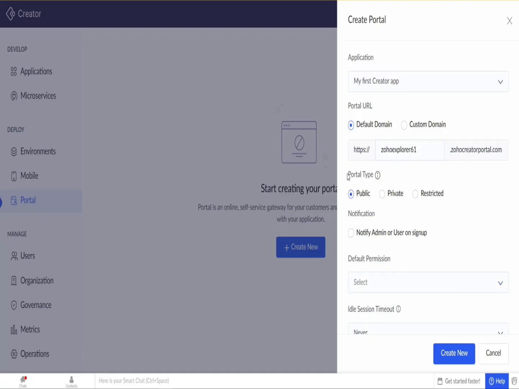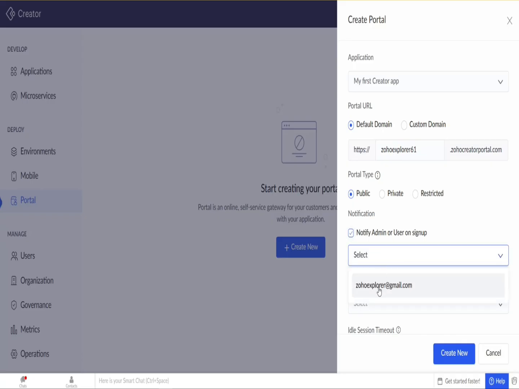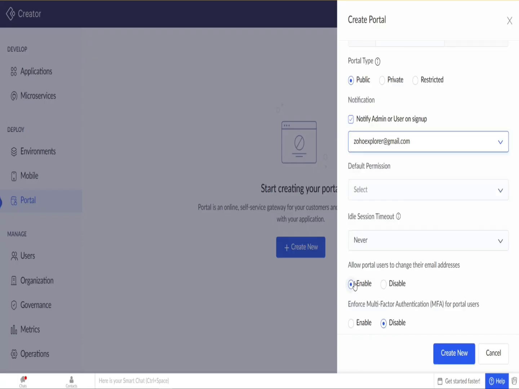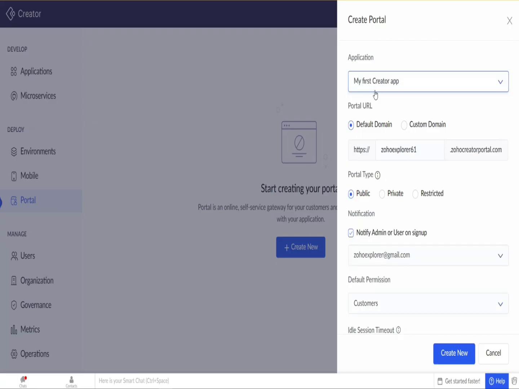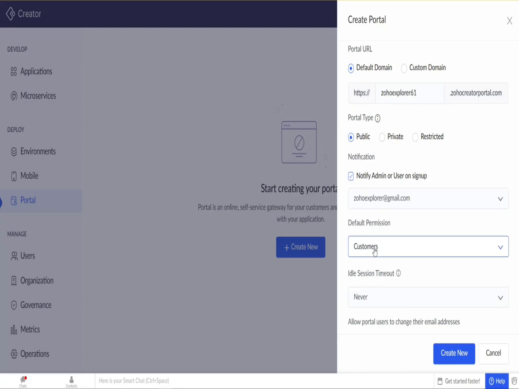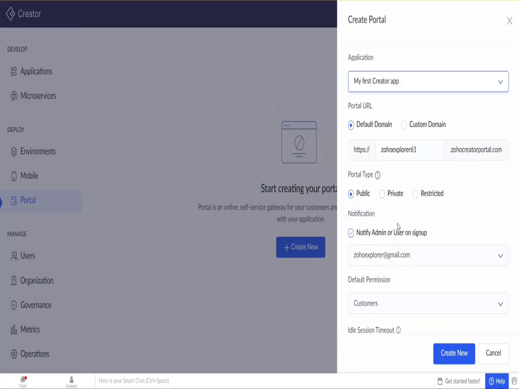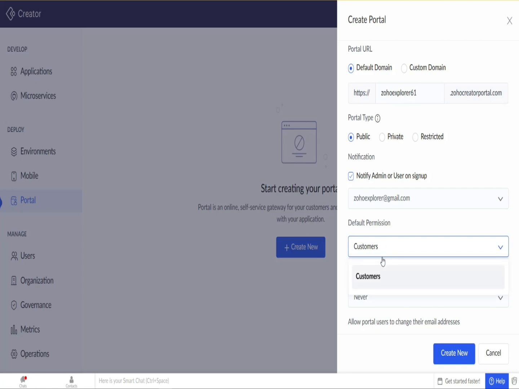And then you can also set the portal type. If you want everyone to access this portal, you can set it to public. And then for the notification, you can notify your admin or users whenever a customer has created an account inside the portal. And then you can select which email the notification will be sent to. Now for the default permission, this is set inside the selected application. So you will have to set this up first if you don't have any permissions yet. But since we already have it, we will just select this permission.